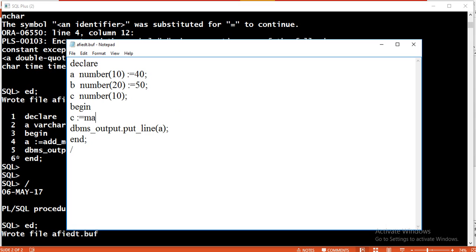So max is a group function expression. I'm using a comma b. A value is 40, b value 50. Which is the highest value here? Maximum is the 50 value. The 50 value we need to store into the C variable, and it should be displayed in C.